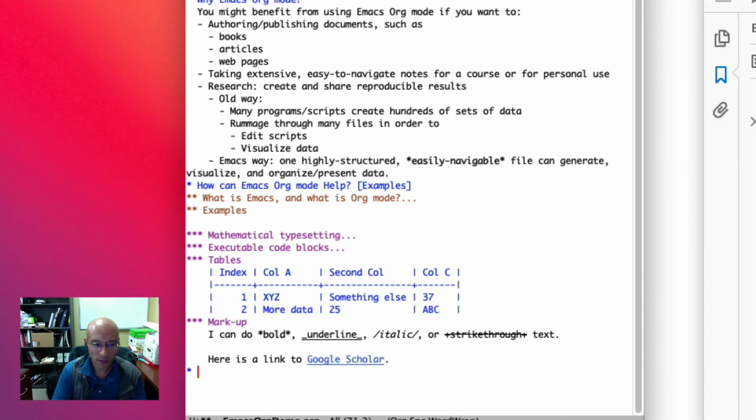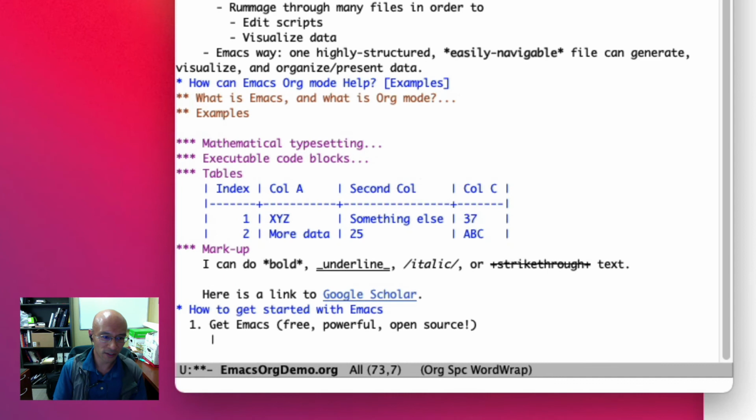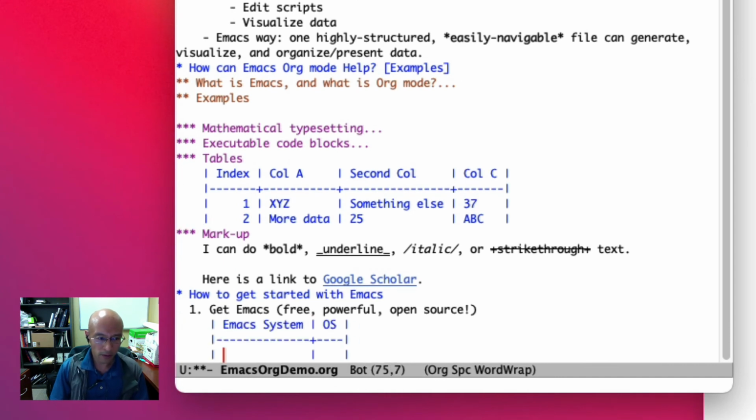So let me end with how to get started with Emacs. First, you have to get Emacs, and fortunately, Emacs is free. And let me give you a table of recommendations. So you can get Aquamacs. This is what I'm using. It's only available for Mac OS, however.